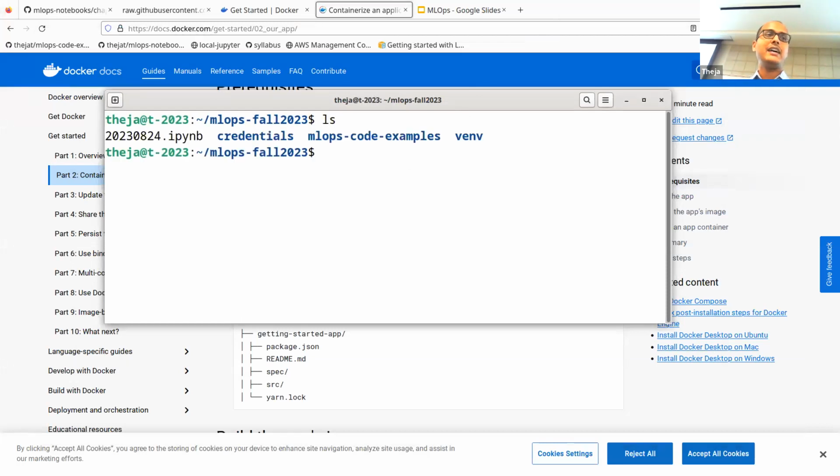Okay, so what do we have? So I just have this. We have our own repository, ML code examples, that we had created from before, and credentials are just a .pem file or something that I got last time when I created a virtual machine. And then some notebook that we had for when I was doing request stuff.